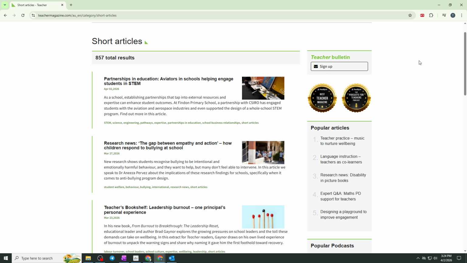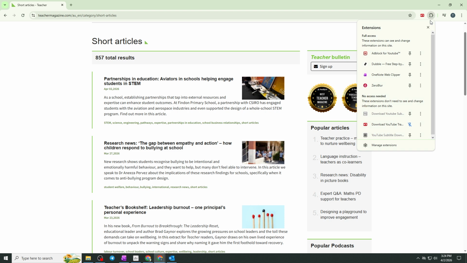To get started, first install the Web Clipper from your browser's extension or add-on store. Simply search for OneNote Web Clipper and add it to your browser. Once installed, you'll notice the OneNote icon appear in your toolbar. This icon acts as your shortcut for capturing content from the web.